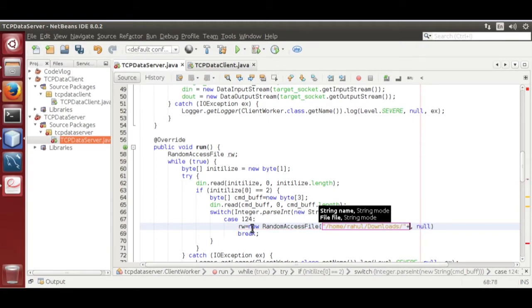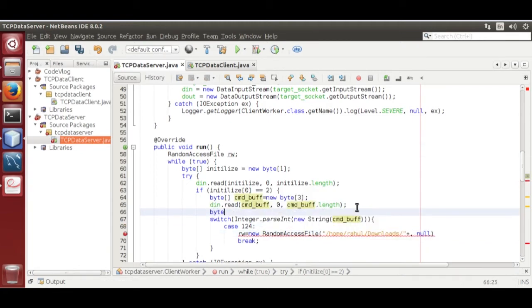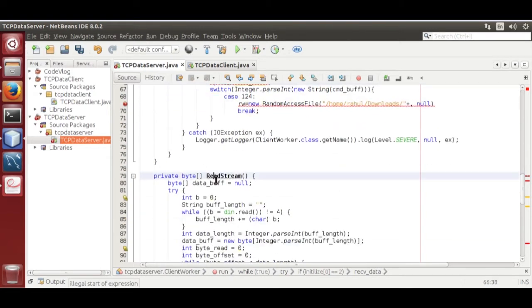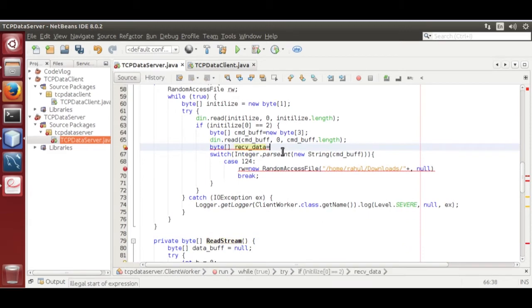Now plus the file name that we sent. Byte array receive data is equal to this read stream. Just call this read stream. You must go through my previous tutorial. Okay, now copy this new string, this. Okay, and the option is rw.